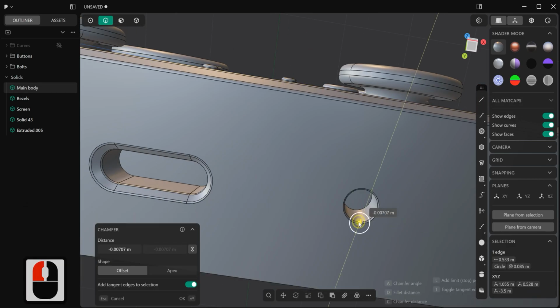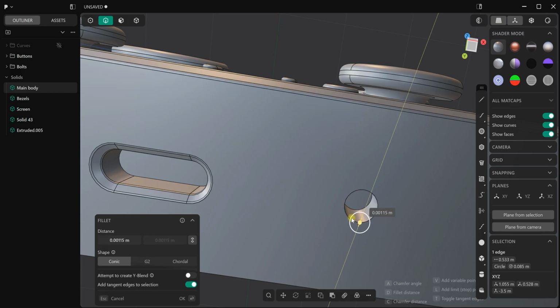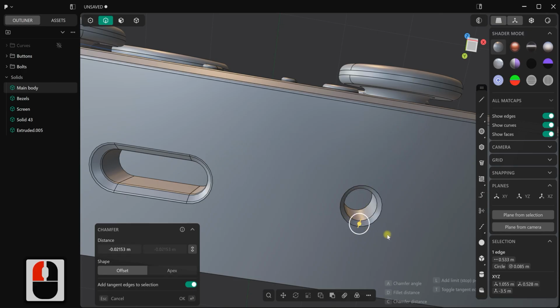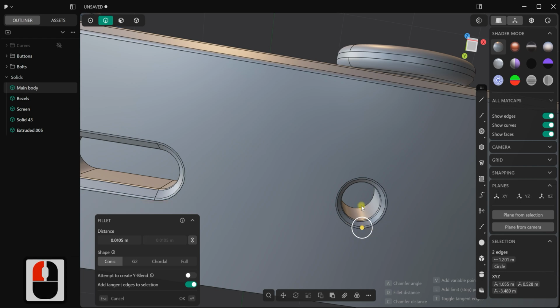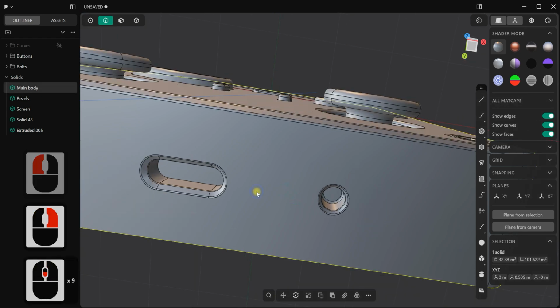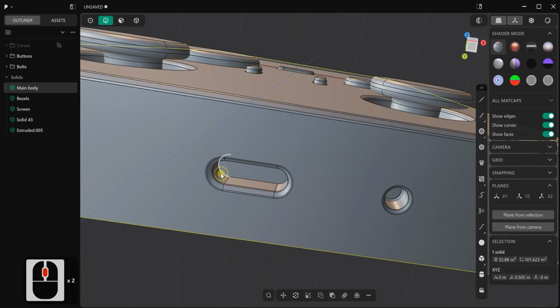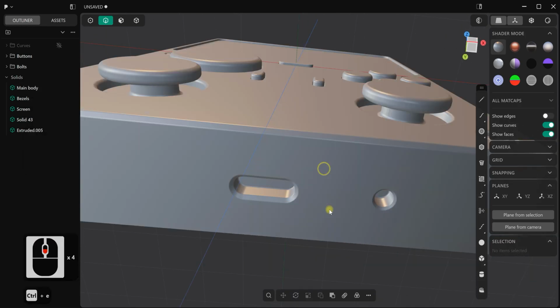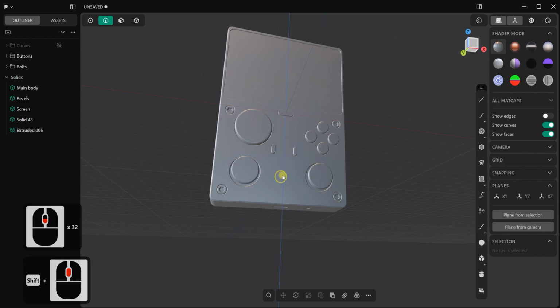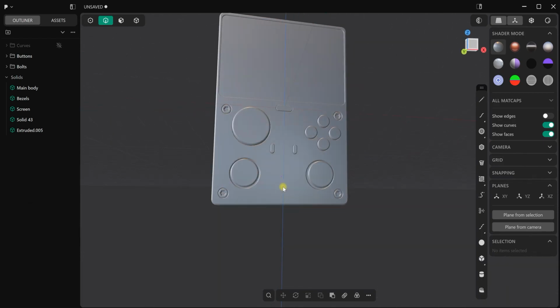And right here as well, give a chamfer. And fillets. Maybe inside too, but it's not necessary. Just in case. Let's see what we got. And it's awesome, guys.